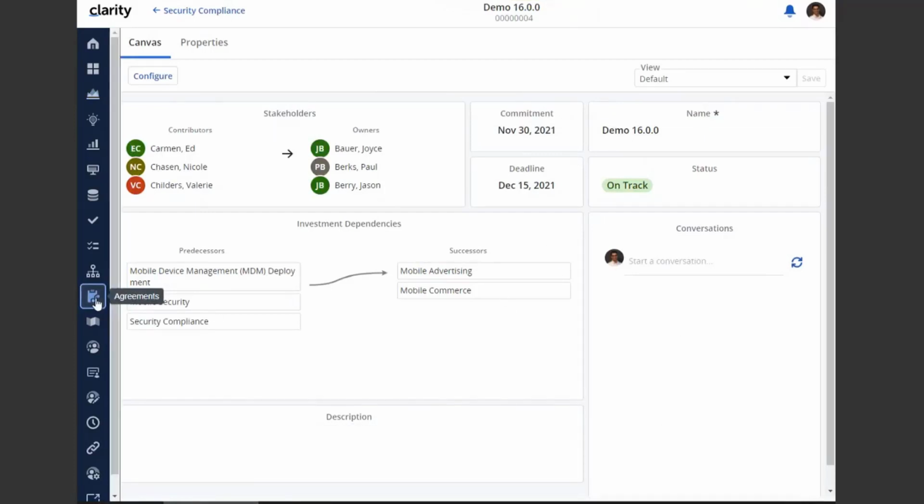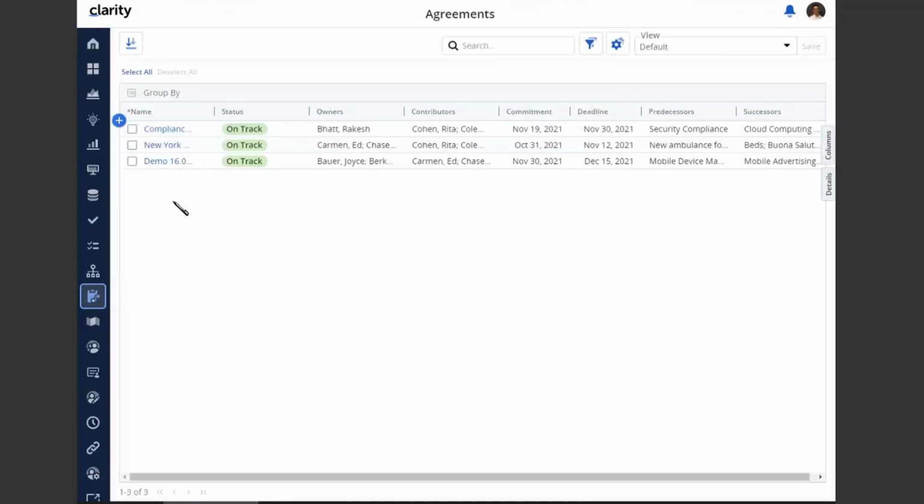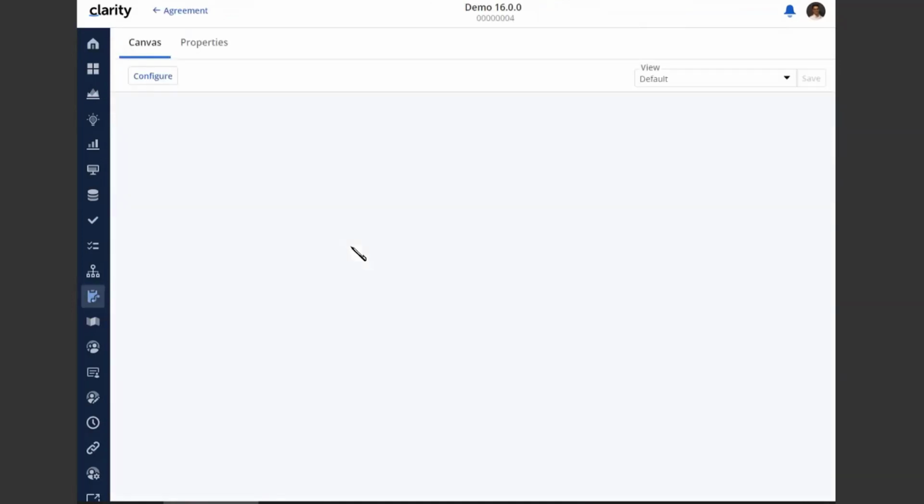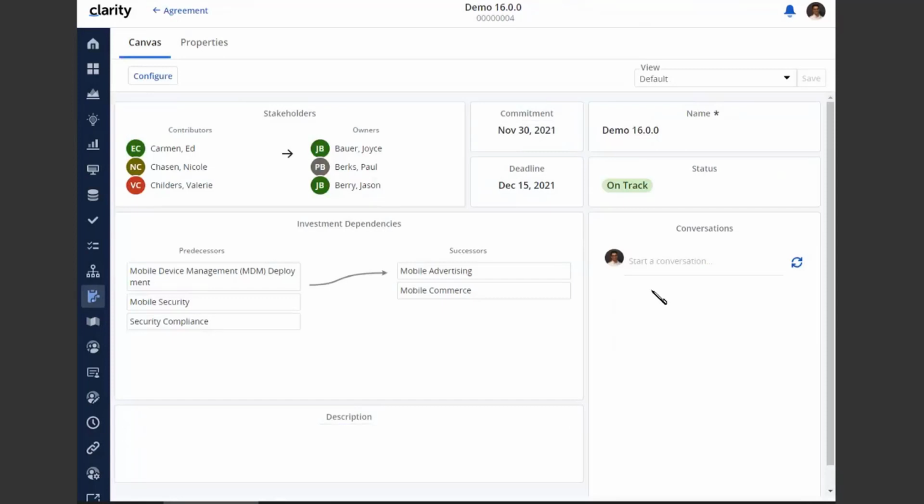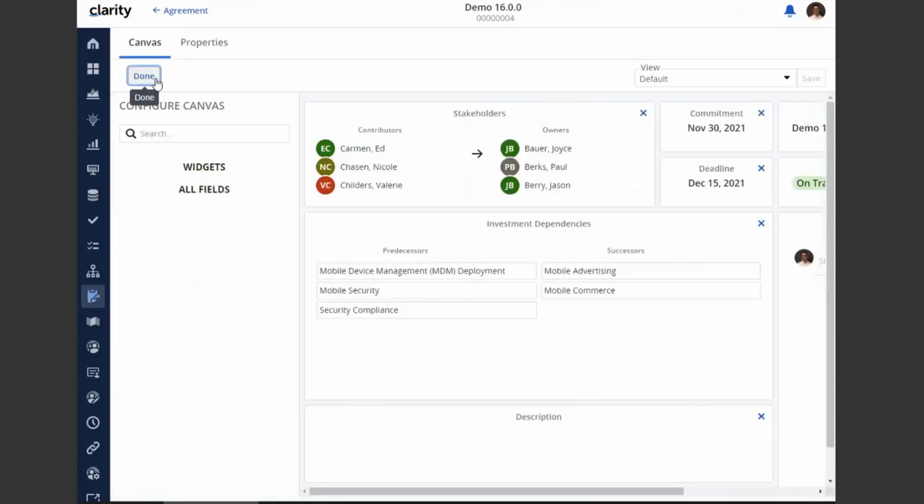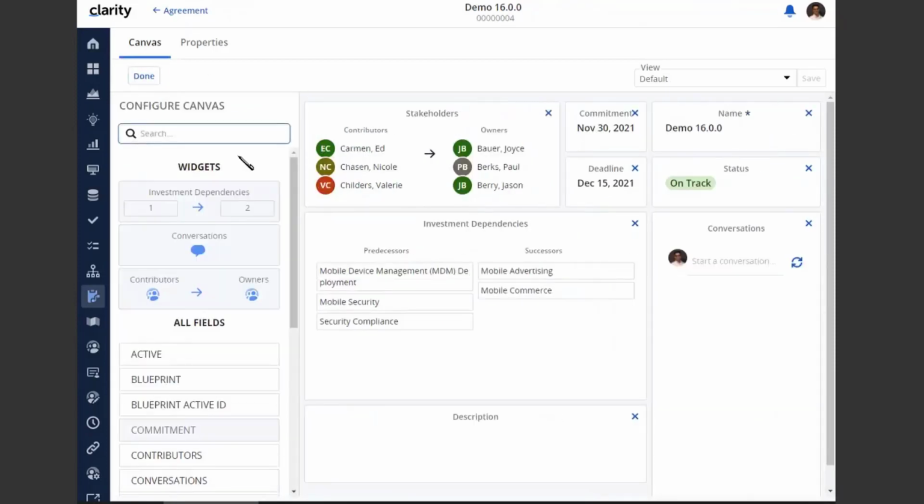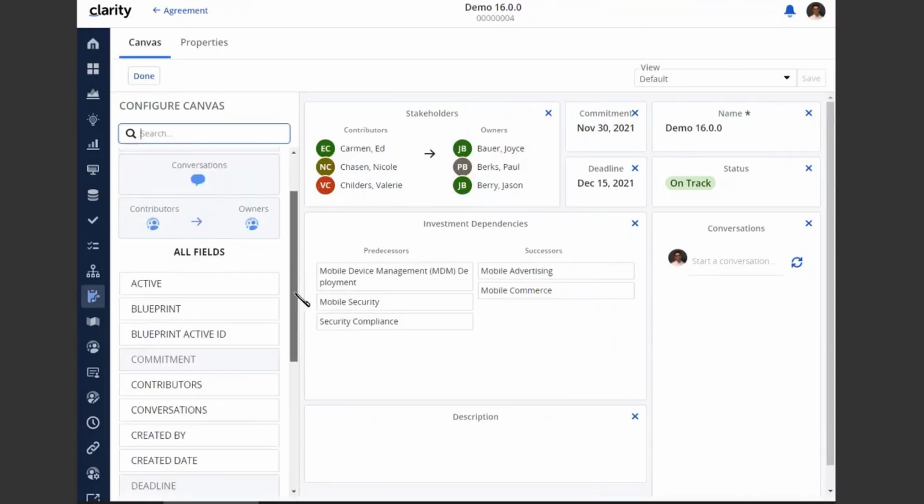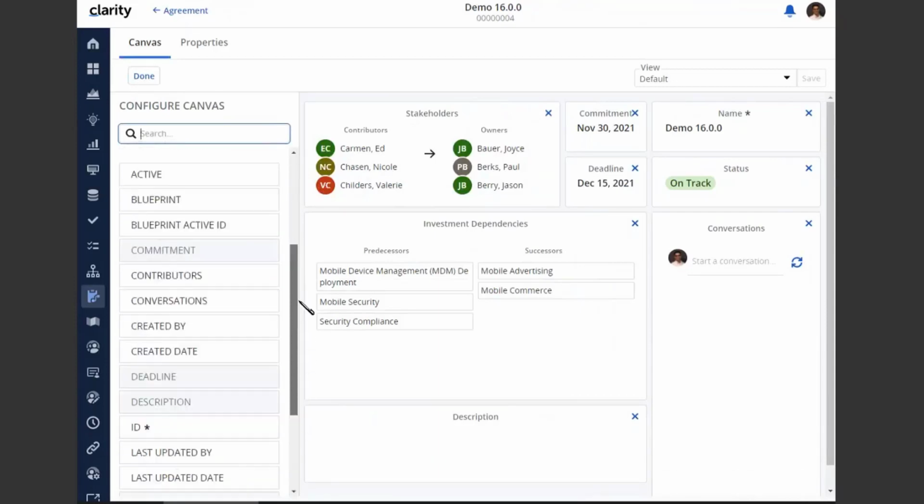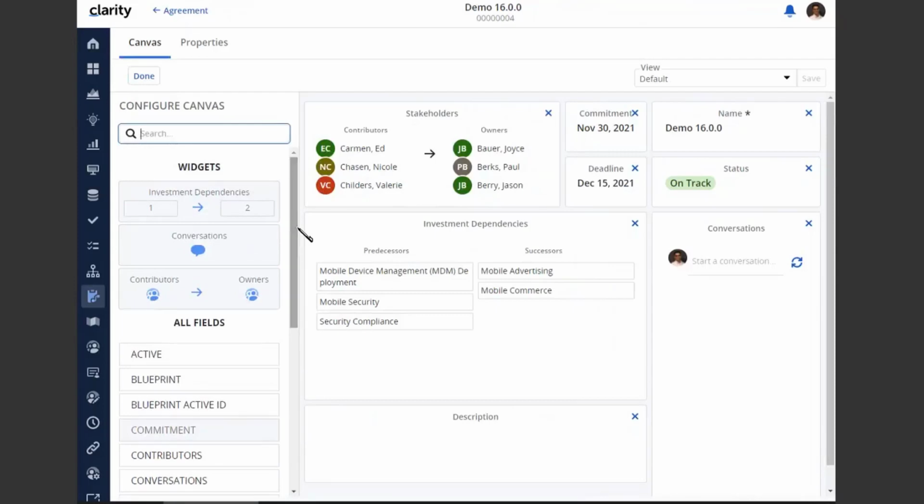This canvas layout is something that each user can configure. And to configure is just clicking on the configure button right here. And it gives me the list of the 3 widgets as well as all the fields that are available that I can include. I can move any of these predefined fields or widgets as I choose to do so.